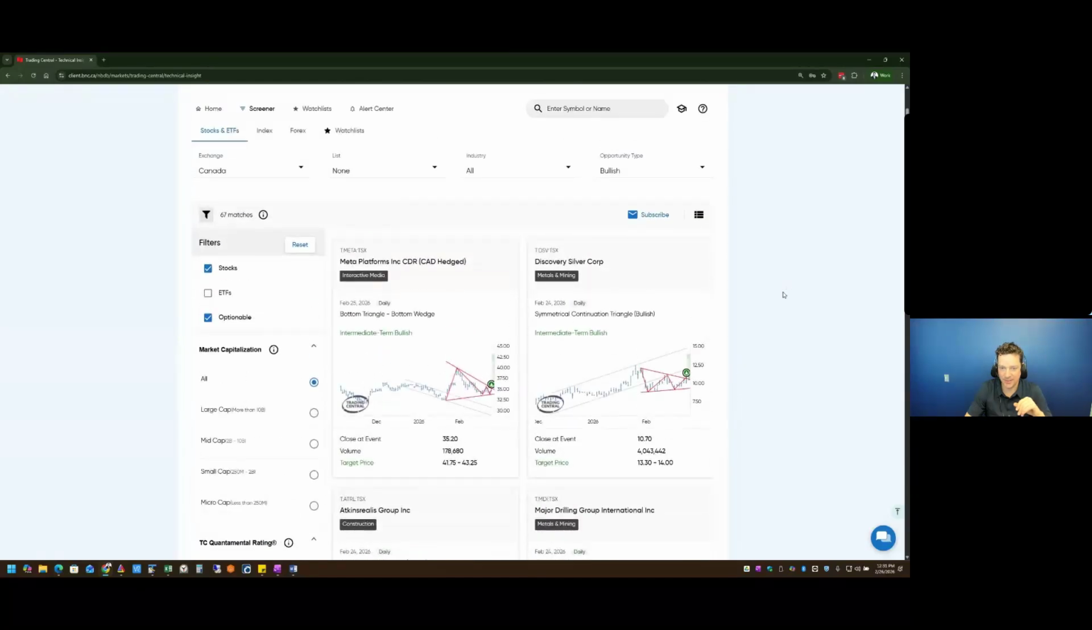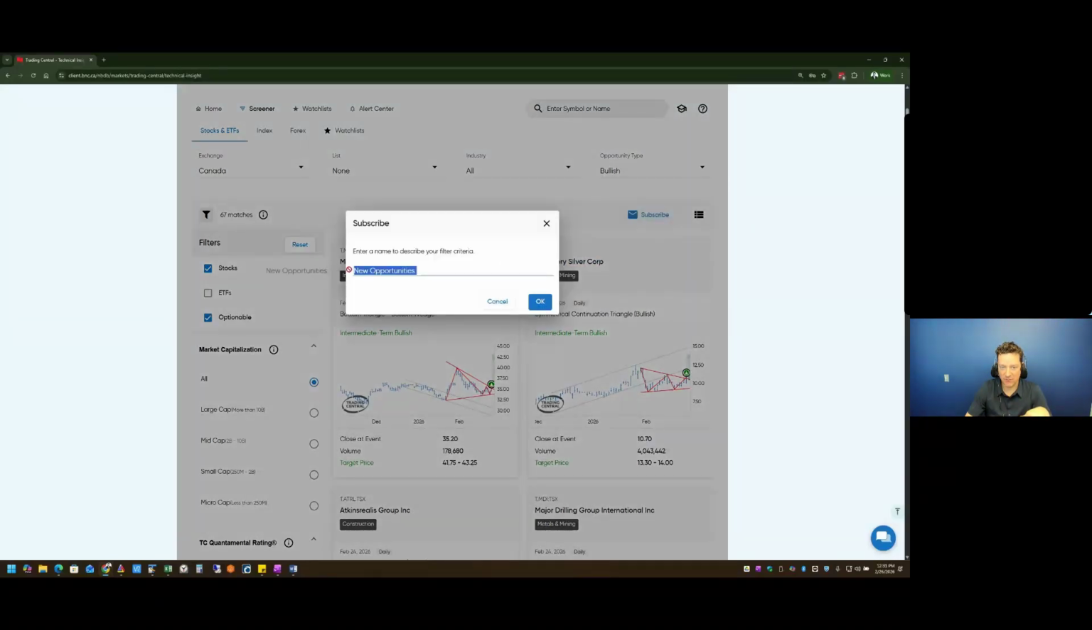I want to show you something really important here, the subscribe button. If you like a strategy, we can call this a strategy or a screen, and you're sticking to this, you can have as many as you want here. If you click on subscribe, you can call it whatever you want. I'll say Gary's Classic Patterns.